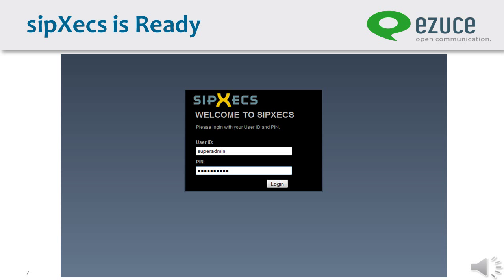Once you've entered your super admin password, you'll be prompted to log into the system. Go ahead and use user ID super admin and the password you entered as a PIN and click the login button.